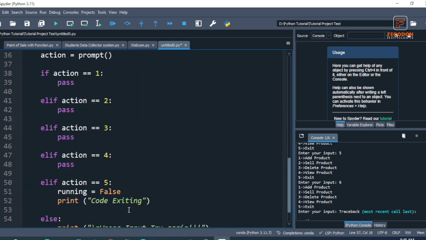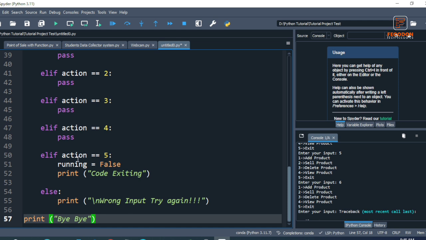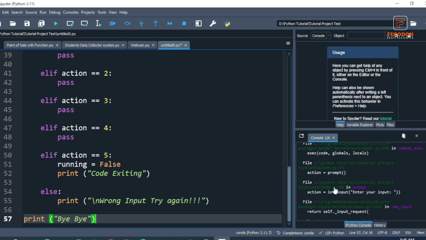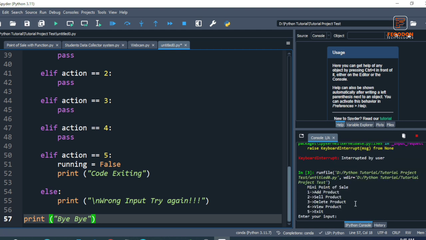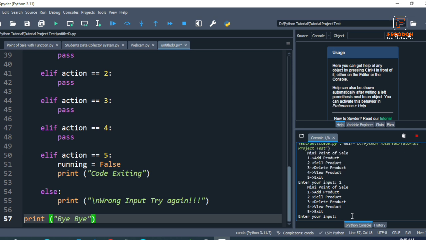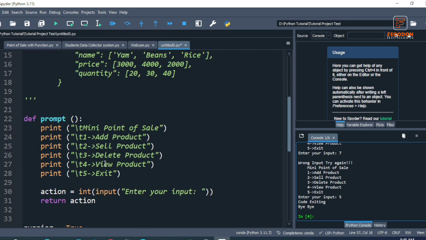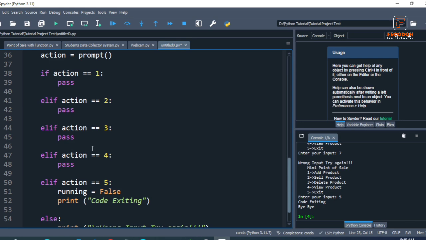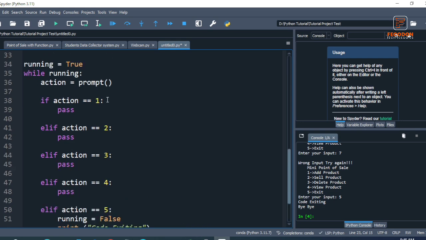All right, so we've been able to implement this last function. Let's test run it. If I enter 1, no operation will be carried out. If I enter a number that is not there, let's say 7, it will tell me wrong input, try again. If I enter 5, the code will be able to exit. So it's actually working pretty well now. Then we'll start executing these functions one after the other.